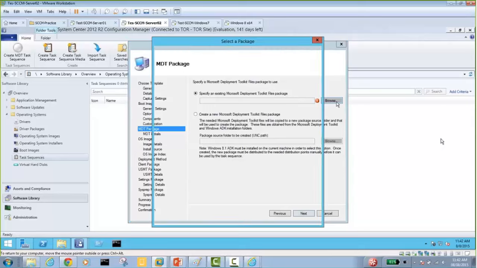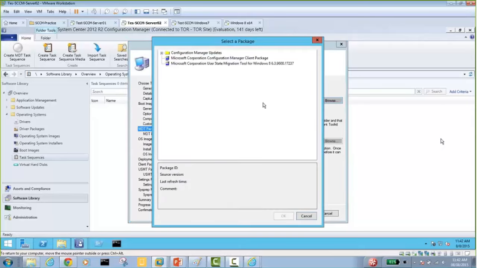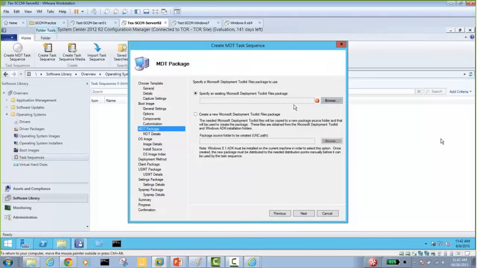So here we're gonna browse, and there we're going to go to the folder where we have created the MDT folder. We're just going to give the path of that MDT newly created empty folder. Remember where it was? It was under the deployment folder, and then we created a folder called MDT, right? So I'm just giving the path because, sorry, it's not existing, it's the new. Here we're gonna put that. Create a new Microsoft Deployment Toolkit files package.